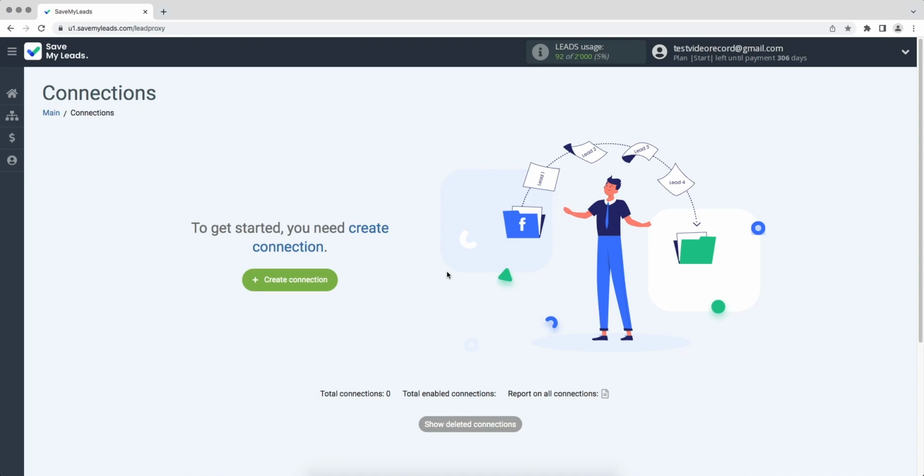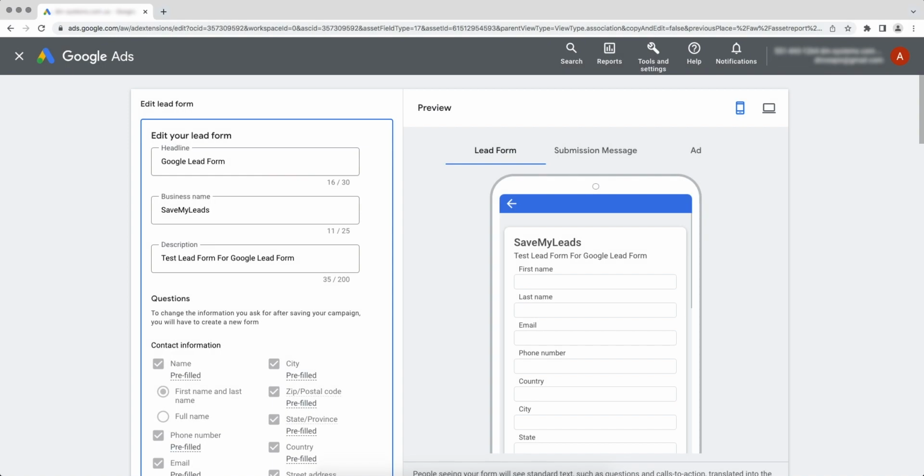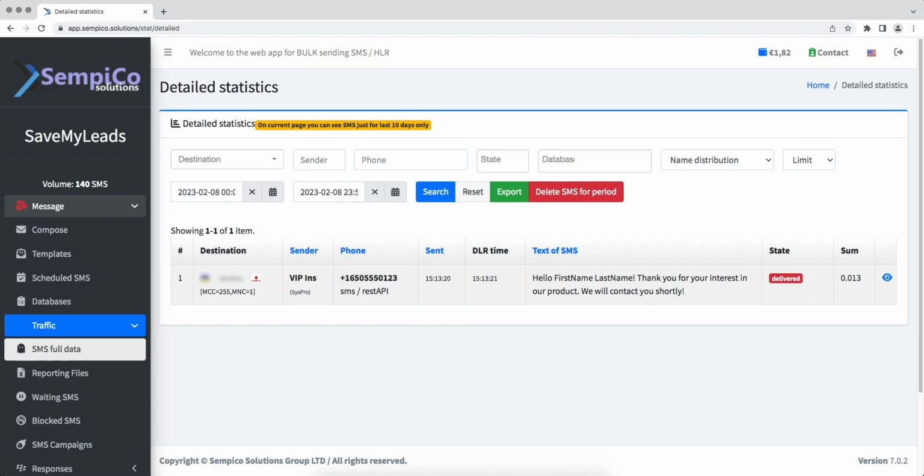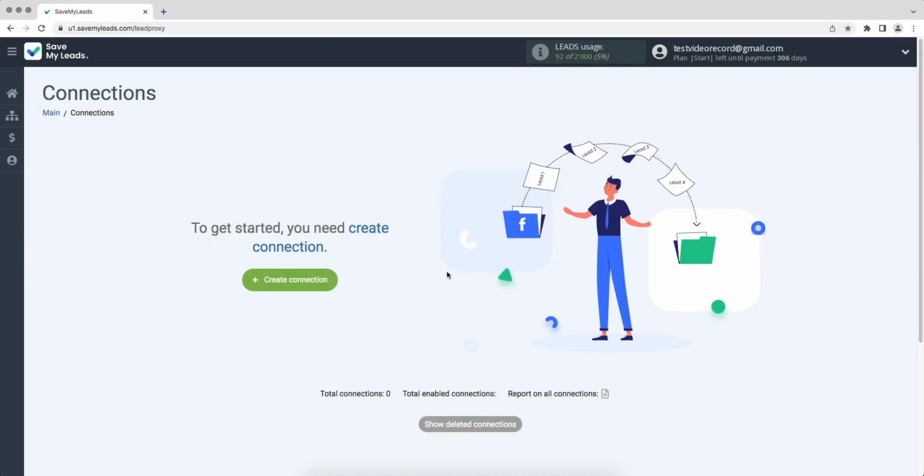Today I will tell you how to set up uploading leads from the Google Lead form to the Sempico Solutions service. This is necessary in order to automatically transfer leads from the Google Lead form to other systems. For example, you can send SMS alerts to all users who are interested in your offer. Warm up your leads through the Sempico Solutions service. Now let's move on to the setup.